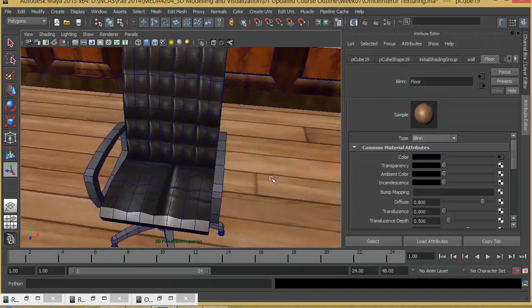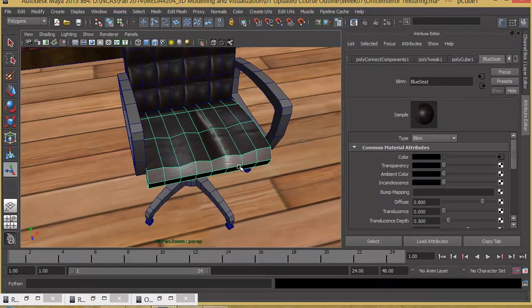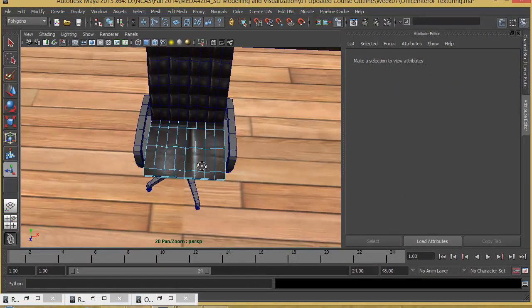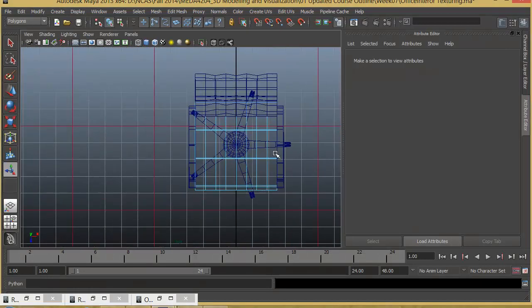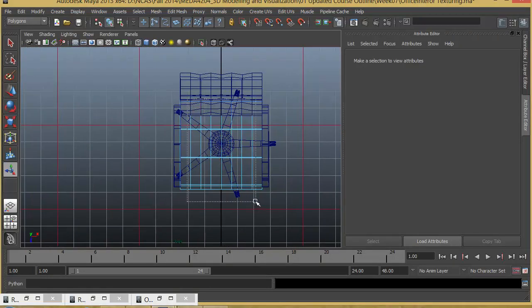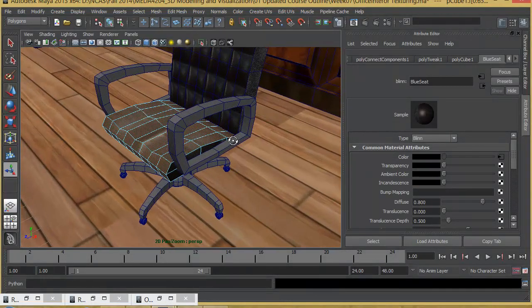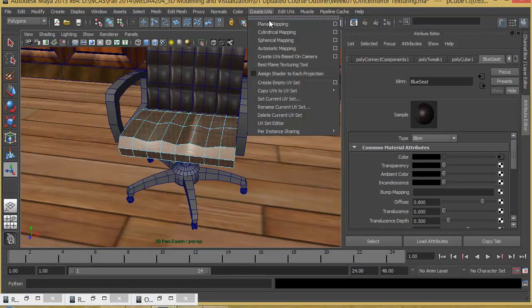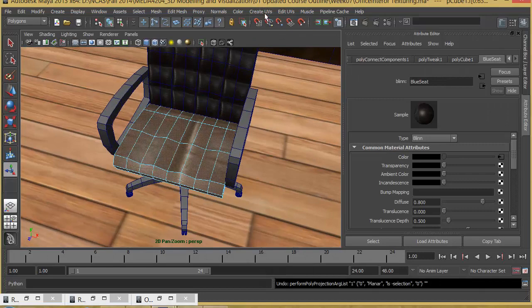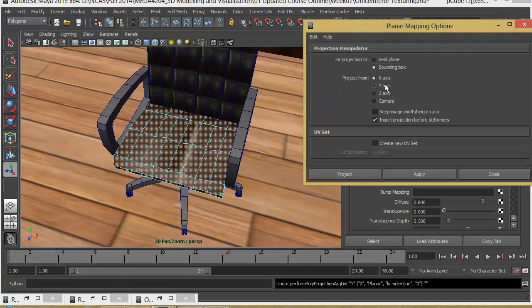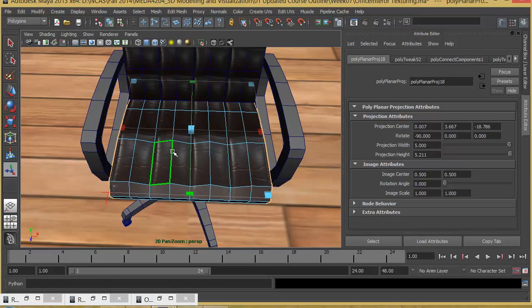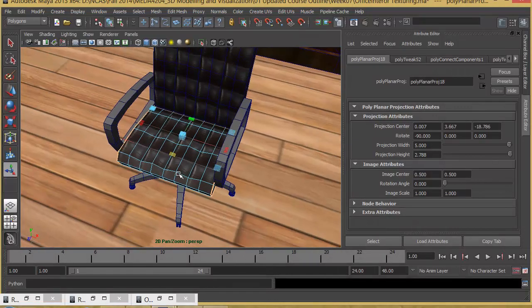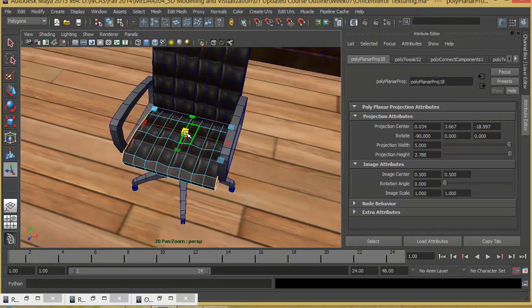Now we'll have to do the same thing here. Face. Go closer. Pick up all these faces and a planar projection, create UVs, planar projection. It has to be from the top, so y-axis, project. Let's try to have the same 4 pieces and make it smaller. That's it. Let me push it a little bit backwards.